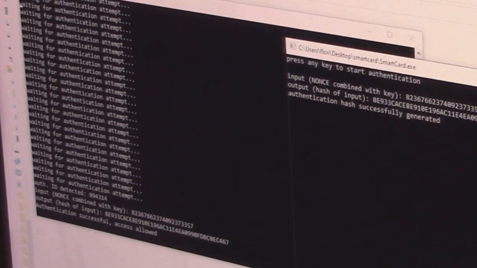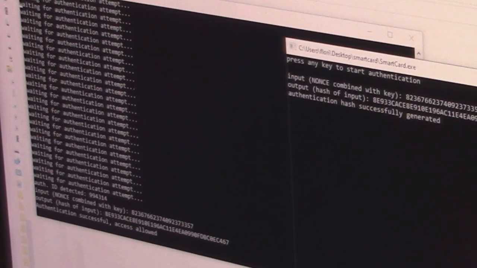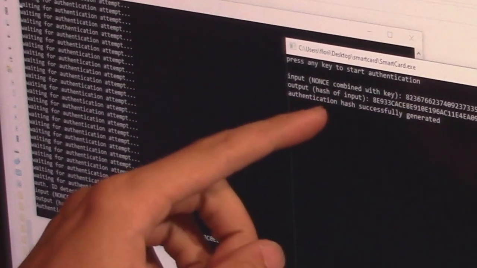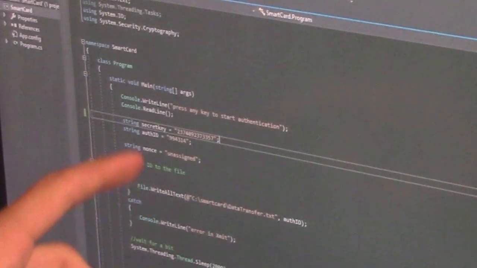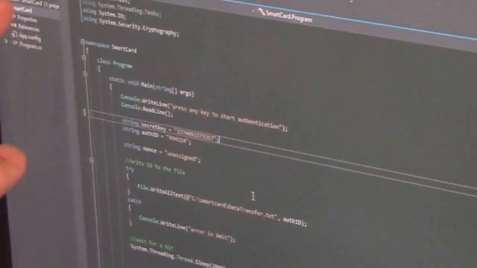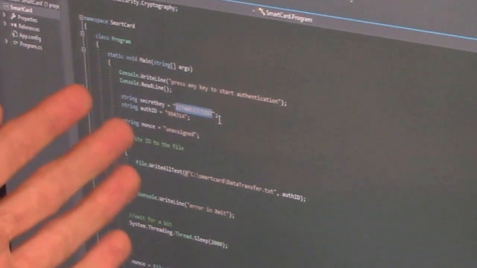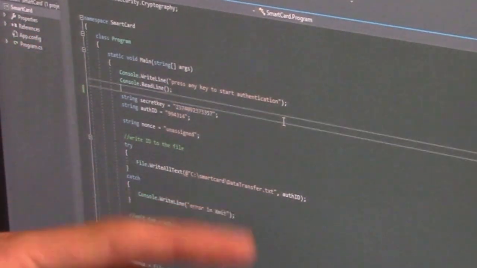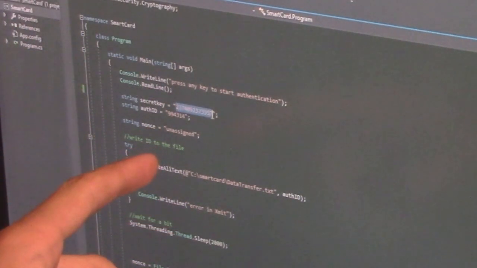Now let's see what this software does if we just change the key of this smart card a bit. Right, so let's get rid of all the software here, and let's open up the code for the smart card program. So this is the C# code that I'm using for the smart card program. But here's the secret key, right? The secret key is just programmed in because I was too lazy to put it in a file and read it from there and all that kind of stuff.